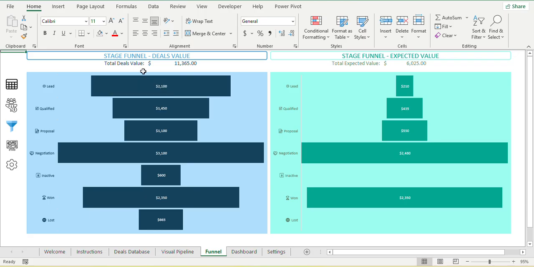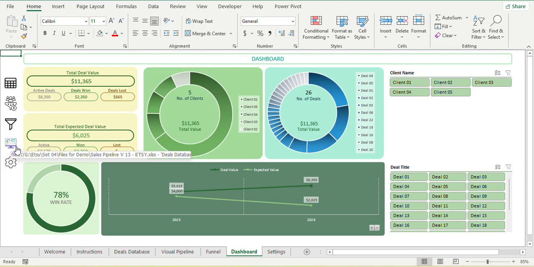So in this example, the total deals value is $11,365, and this is divided in these stages as per these amounts, and this is the expected value. Once I explain it, it will start making more sense. And the last one is the dashboard. So this gives you a detailed view of what the total deal value is, how much are active, how much you have won, lost. Of course I will explain this in some detail in a bit.